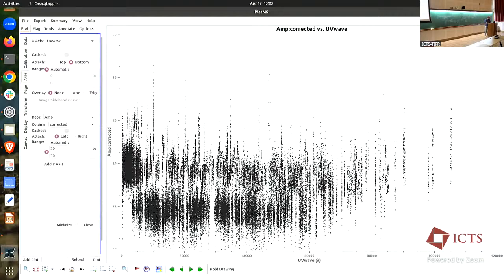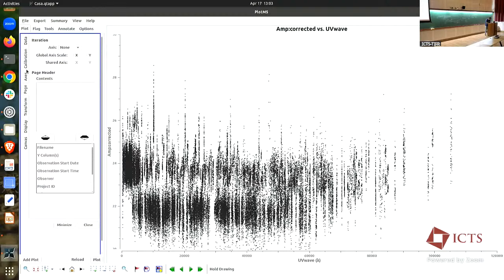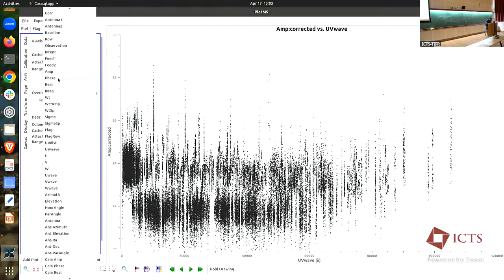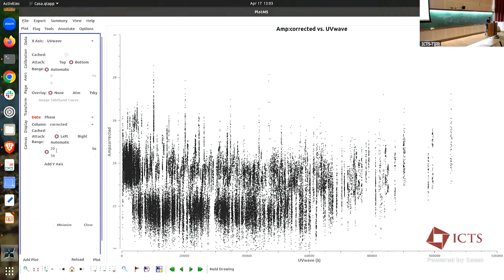And let's try to plot the phase. There it is. By the way, you are plotting the corrected column here, not the data column.